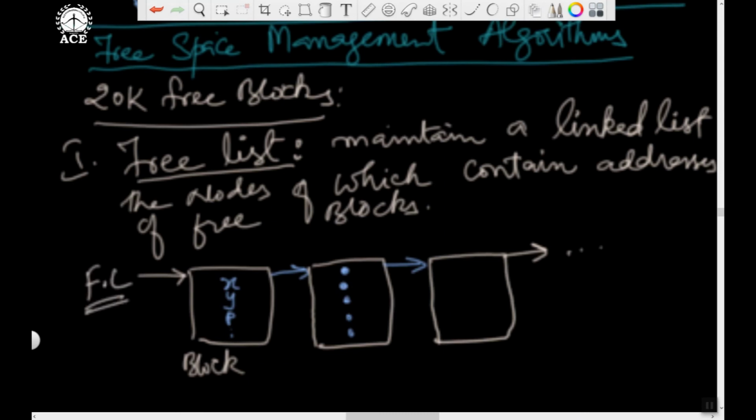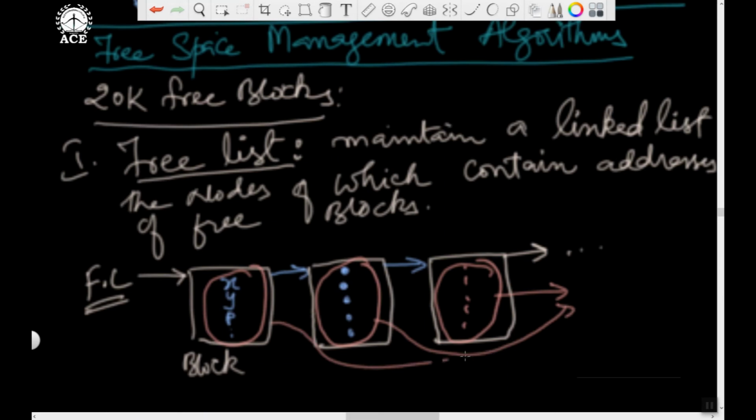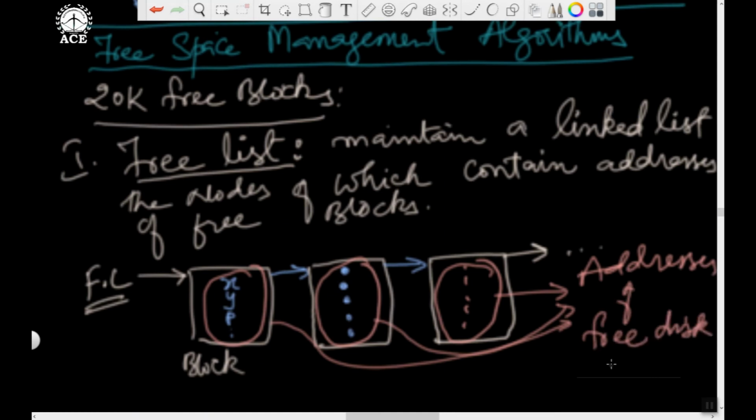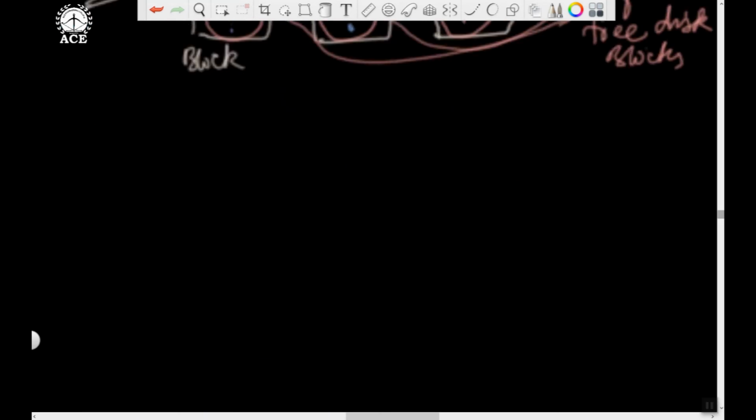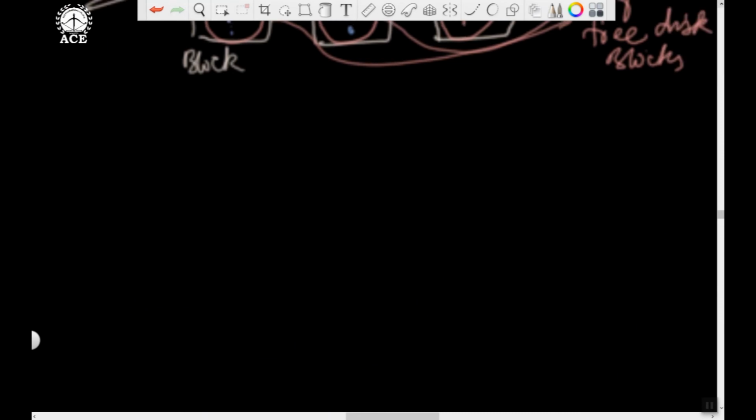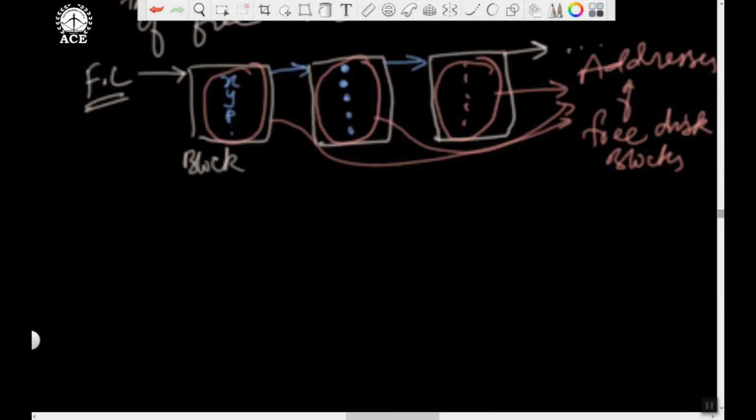I'm writing in short, free list. For your convenience, again I'm saying here, please note, all these are addresses of free disk blocks. These are the addresses of free blocks. It's a linked list of blocks. The blocks, you also call them nodes. Blocks containing addresses of free blocks.